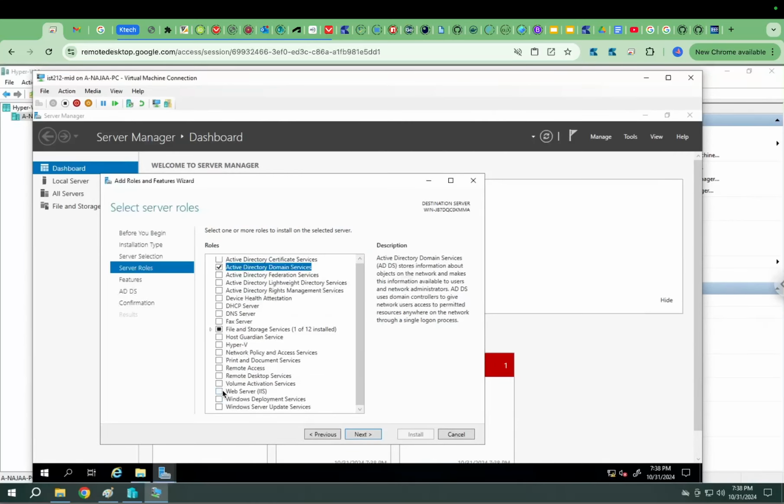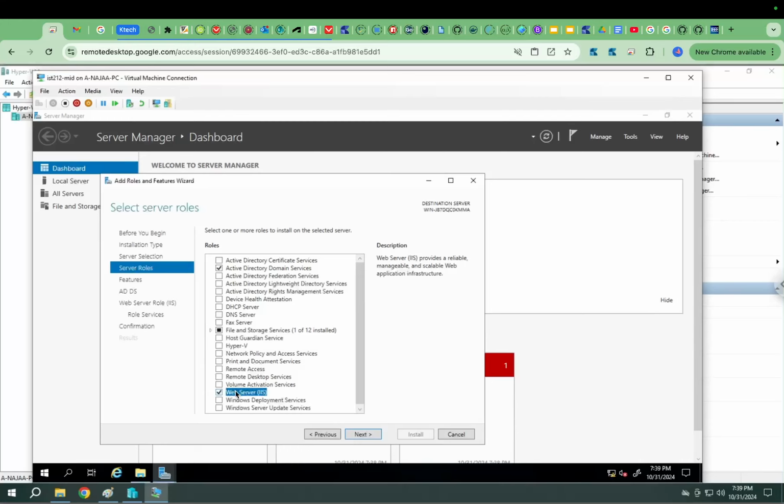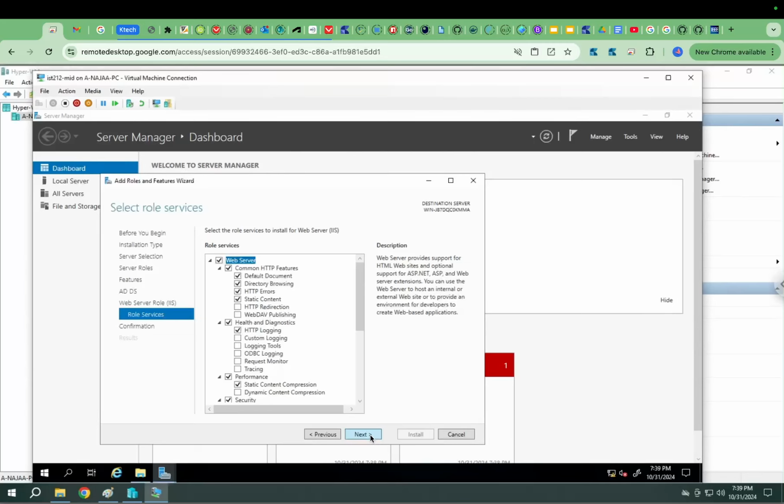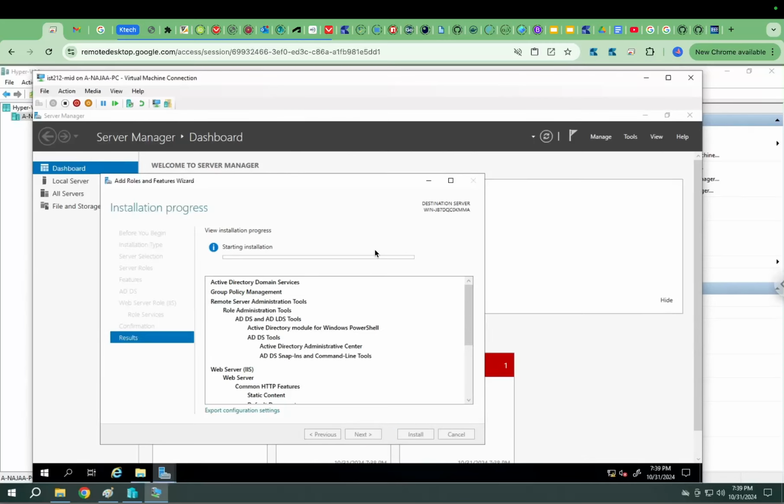And of course, let us not forget Web Server. So if I ask you, check for all required roles and features, these two should be installed. Maybe I will leave IIS uninstalled, or maybe I will leave Active Directory, or both. So you need to install them. Okay. Next, and then install.